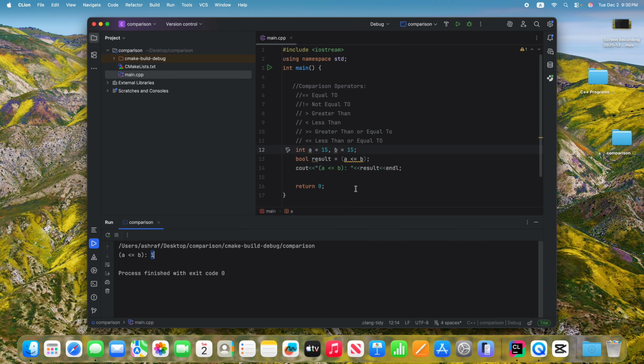So these were called comparison operators in C++. We have the equal to operator, which checks the equality of two numbers or two operands. If those two operands are equal, the result will be true. Otherwise, the result will be false. Then we have the not equal to operator, which checks if the first number is not equal to the second number, so the result will be true. Otherwise, the result will be false. Then we have the greater than operator, which checks if the left operand is larger than the right operand, the result will be true. Otherwise, the result will be false.